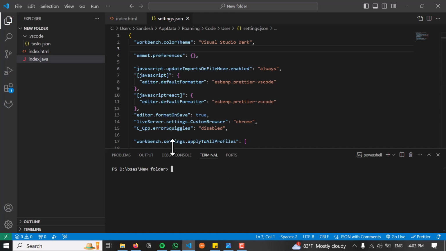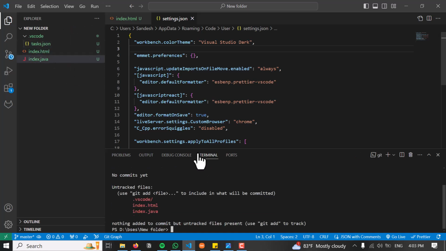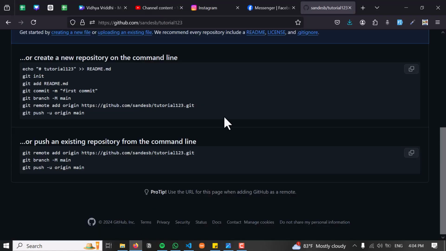Now what you want to do is initialize a Git folder. So just write git init. Now it will initialize a Git folder. You can check it out by typing git status. As you can see, the color has also been changed to green. So we have a Git folder now. Now let's go back to the browser and GitHub.